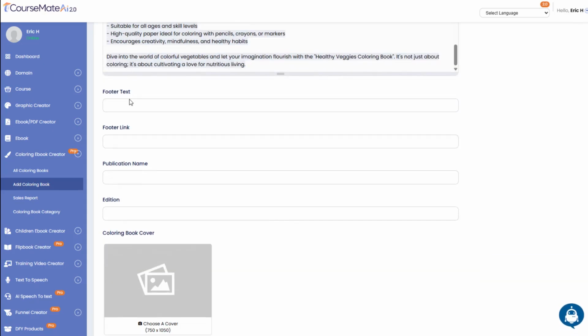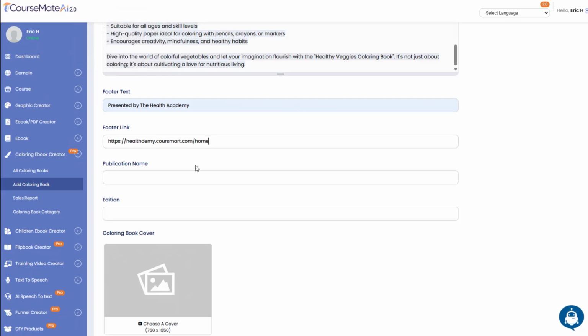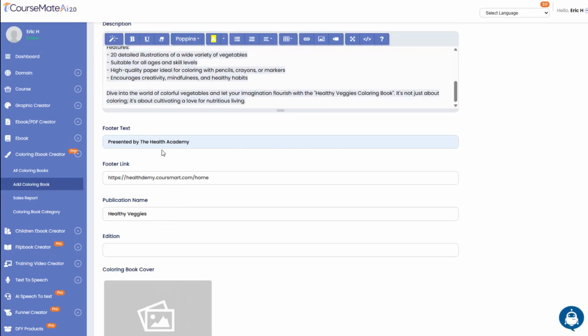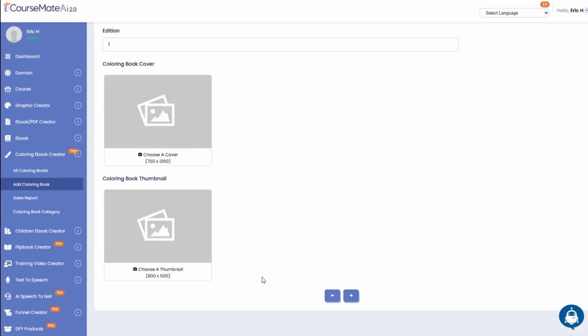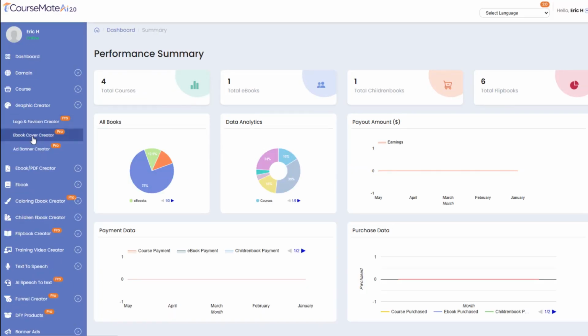We could add some footer text. We'll go with presented by the Health Academy, and we'll put in our Academy link, publication name, Healthy Veggies by the Health Academy. Edition 1. And let's see, we need a cover. So let's jump back to the cover creator.